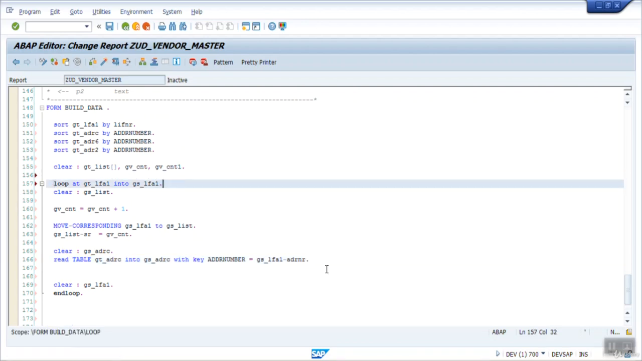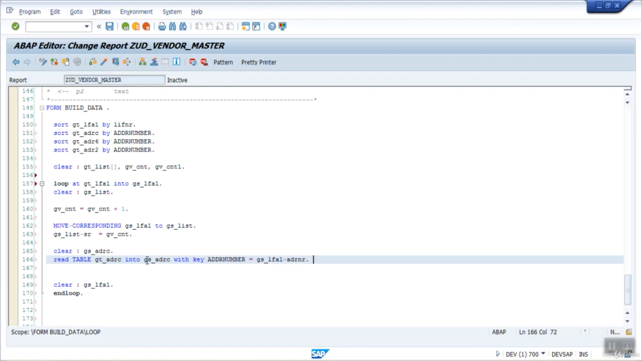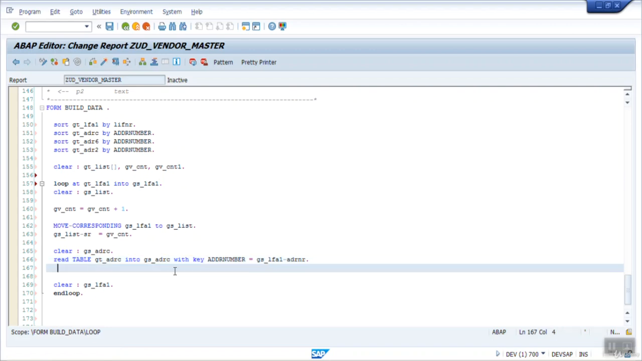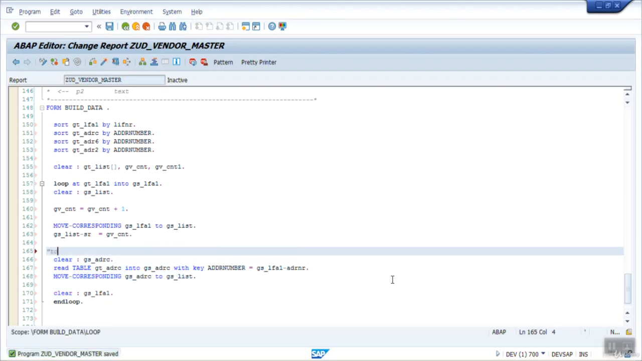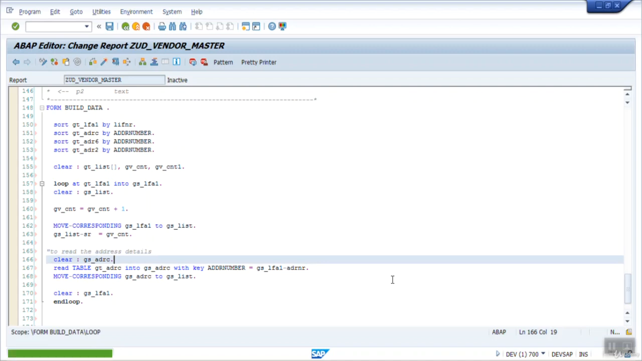With that address number, that is the adrnr, I want to fetch this ADRC value, and here again I will write move-corresponding gs_adrc to gs_list. Okay, right, here to read the address details.